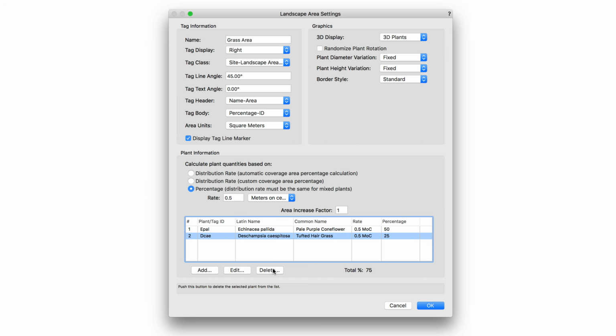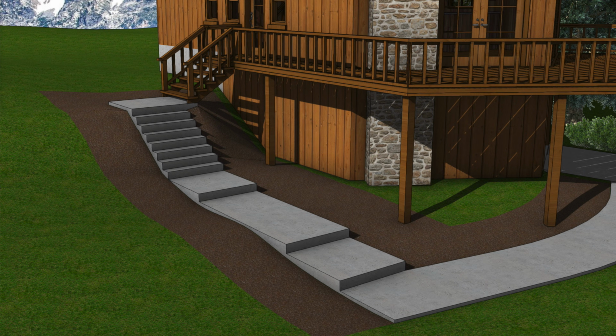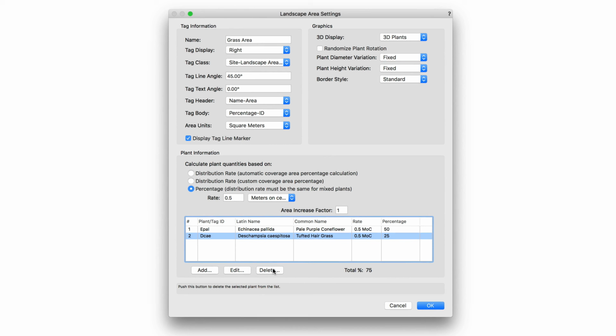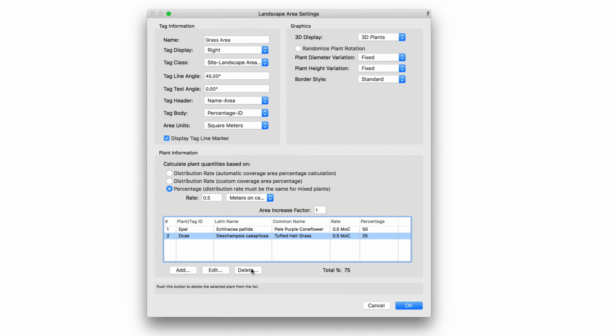Then the last option under plant information is an area increase factor. This factor will allow the calculated area to be adjusted for a slope. If a landscape area is placed on a site model, this is not needed, as the area will account for the slope of the site automatically. That covers all of the options available in the Landscape Area Settings dialog.